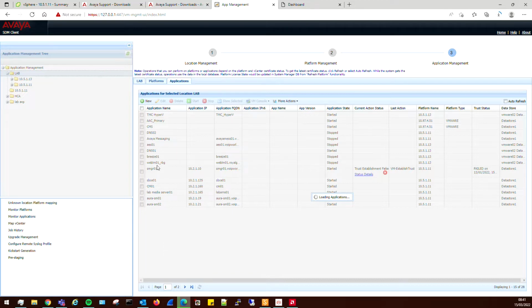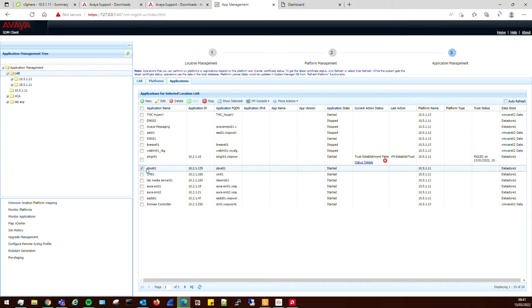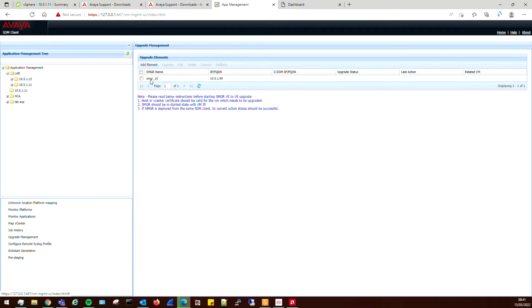For example, my system manager that we've been using in the lab is this one here, this SMGR 01, not that one. This is currently version 8. If we wanted to upgrade this, we could go to upgrade management and it will say, okay, cool, system manager, let's pretend this is version 8, for example. For some reason it hasn't picked up my version 8.1.